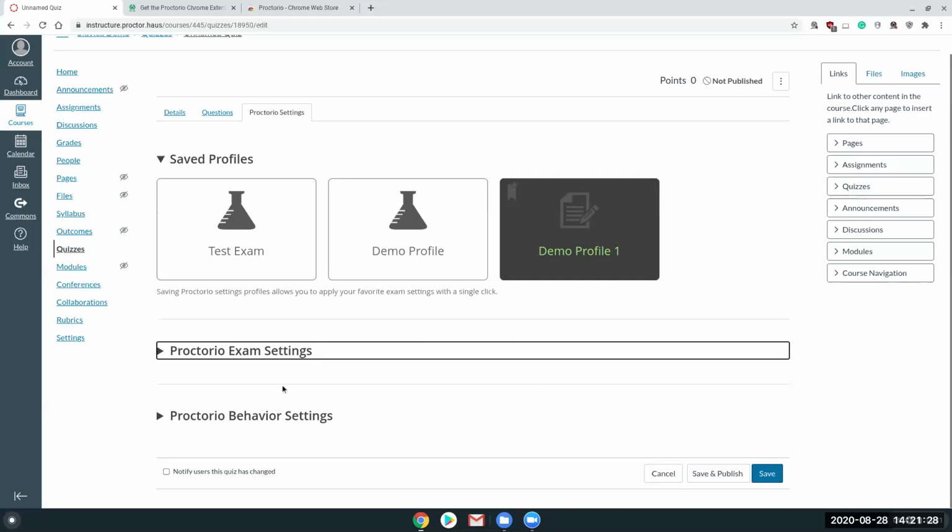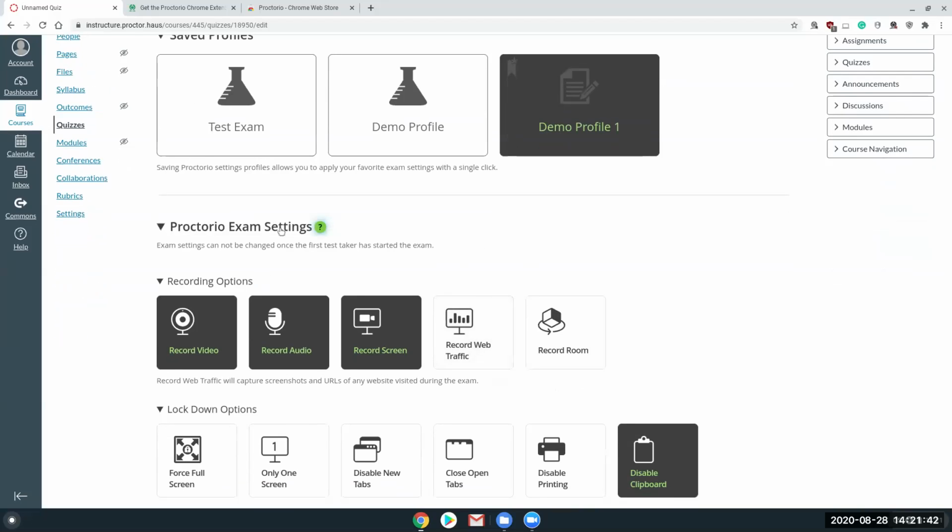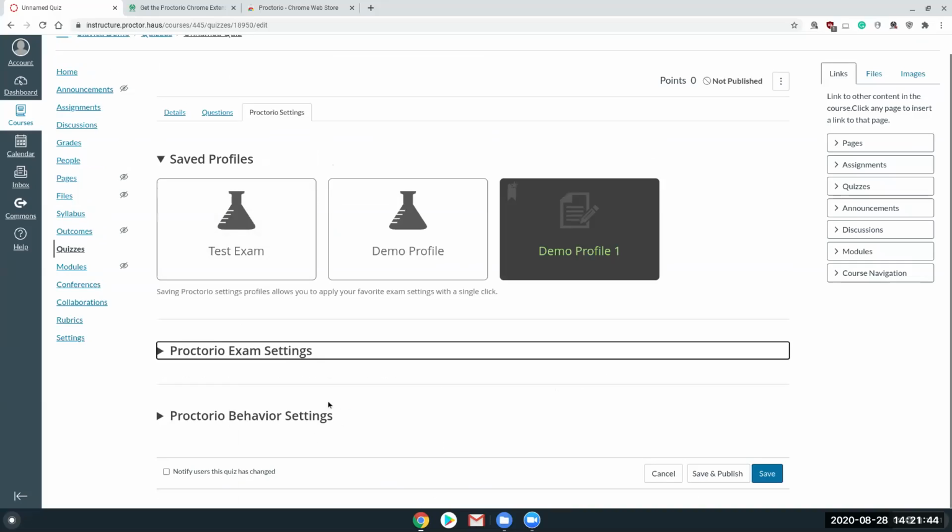And the important thing to know is also that once the first test taker takes the exam, all these Proctorio exam settings will become locked. You will not be able to change Proctorio exam settings after the first student takes the exam. However, you can change Proctorio behavior settings, and Amy will explain this in a bit.